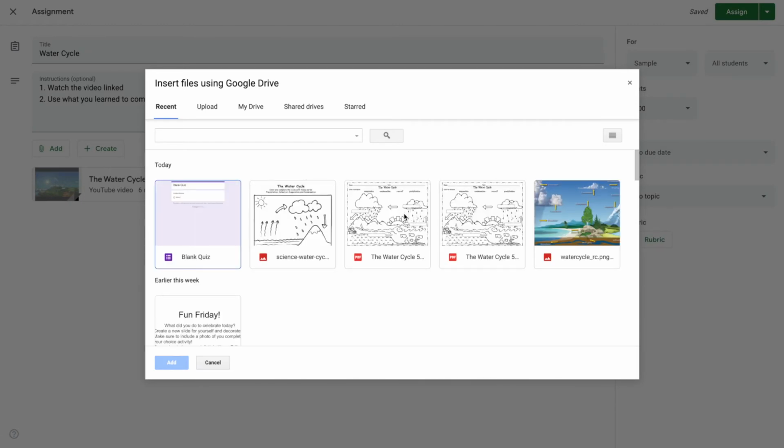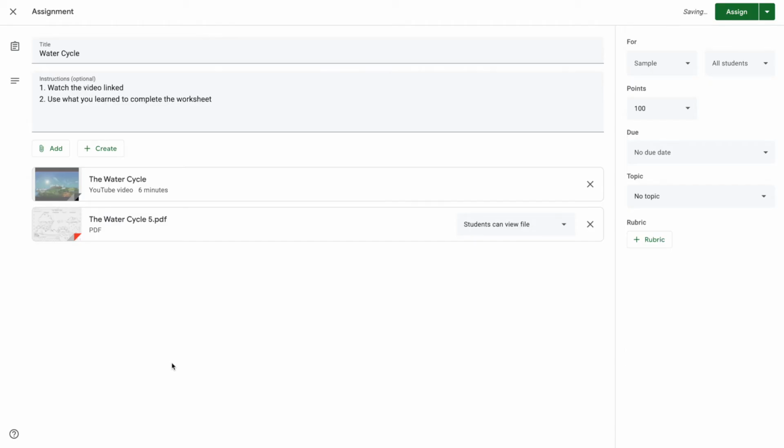Now this is a PDF, and when I add it as a PDF, I get my choices of they can view it, they can edit it, and if I say students can edit file, that means every single student is able to edit the same file, or I can make a copy for each student. And in this case, I want to make a copy for each student because I want to check that everyone understood.